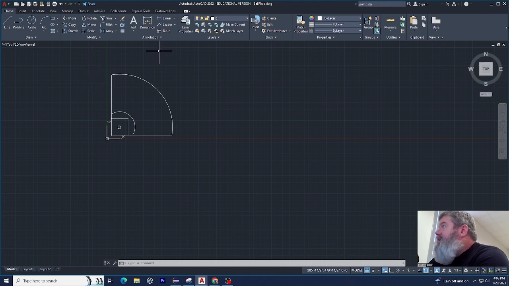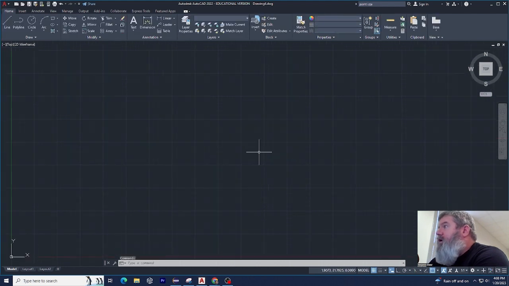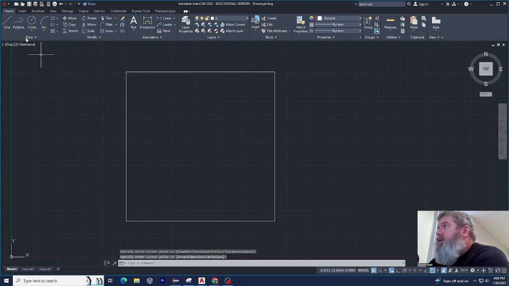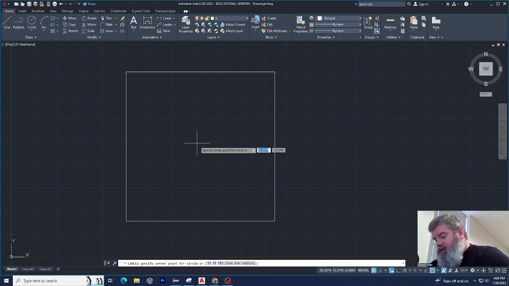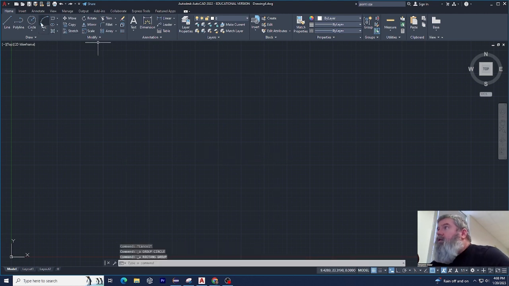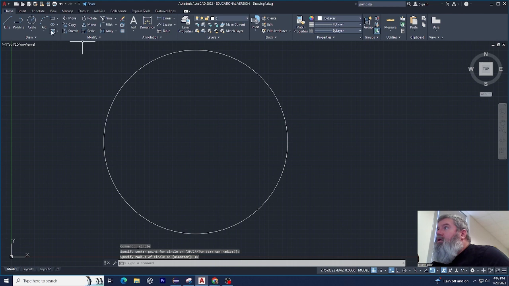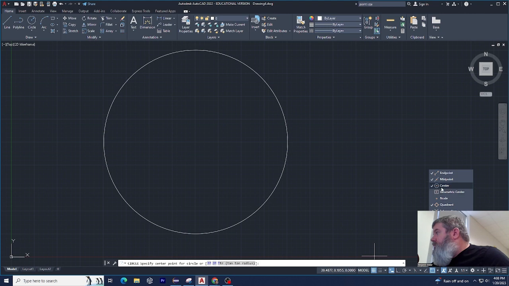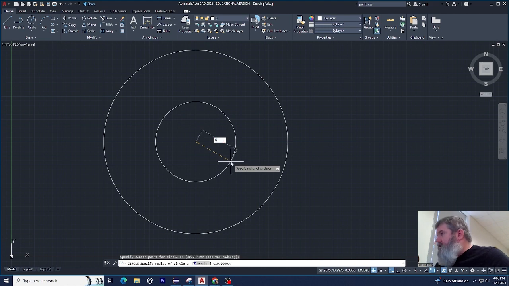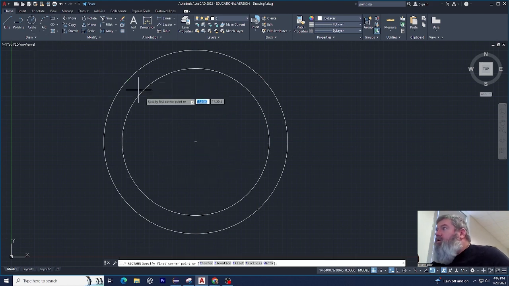So let me exit out of this and go into a different CAD drawing. And let's make a rectangle. And inside that rectangle, let's make a circle. You know what? Let's do this a better way. Let's make a circle. Let's make it 10. Let's make another circle from the center of that circle. We'll make it 8. And then we'll put a rectangle inside of all that.